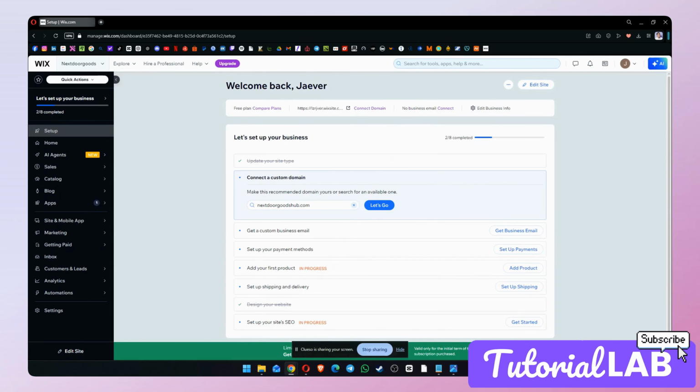Hi everyone. In today's tutorial, we will show you how to link buttons to internal pages in Wix. Connecting buttons to the right pages helps guide visitors smoothly through your website.